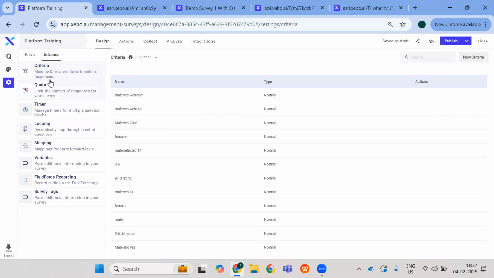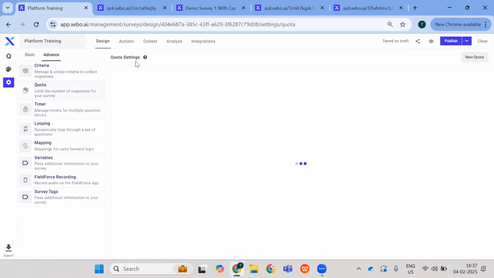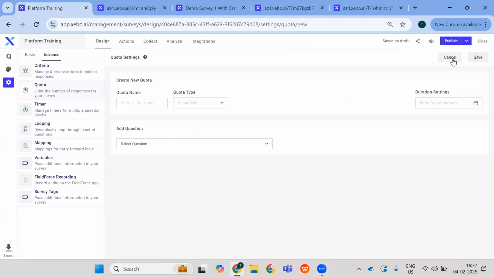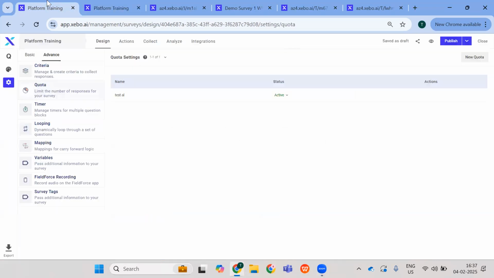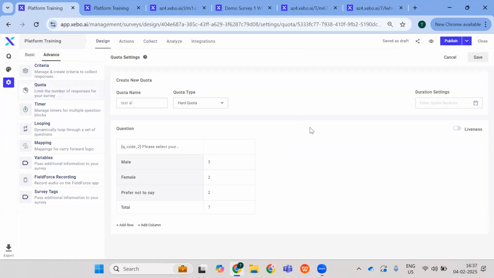Then you have quotas. A quota is something that is used if you want to set a limit to the responses that you get on your question. So let's say I have a quota here based on gender, right? I want three responses from males, maybe two from female and two from others. So we can just apply that limit. You can just keep it to maybe 100 or 500, totally up to you, whatever limit that you want to have. Based on that, you can just create this quota.